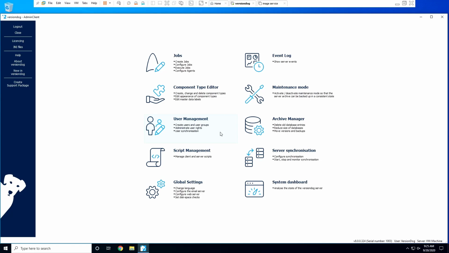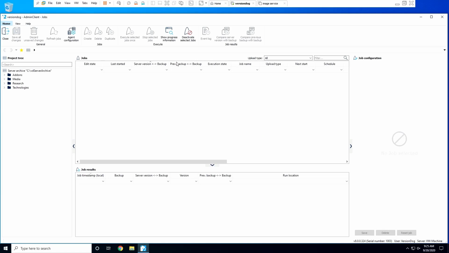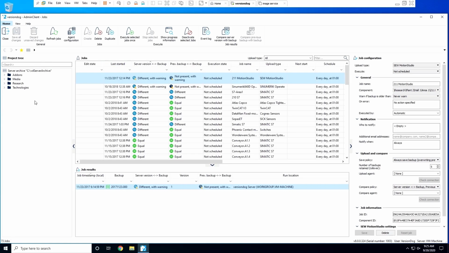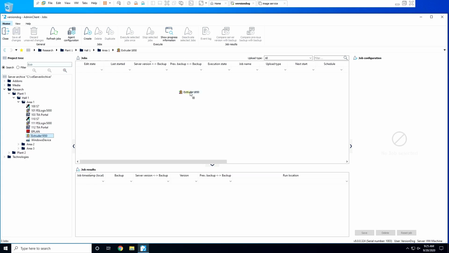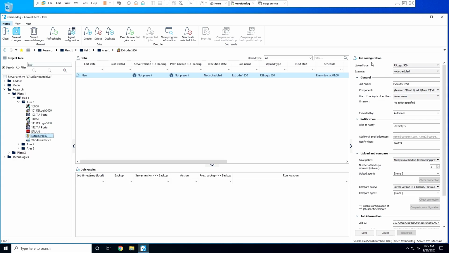Let's start by showing how to create or configure backup jobs. You do that within the Jobs section here. In the Jobs section, we have our project tree on the left to help us find some of our components. We can also search for them. So let's grab that extruder that we created earlier. To start the configurator, I simply grab the component I want, drag and drop it into the middle, and then we have our Jobs configuration pane here on the right.